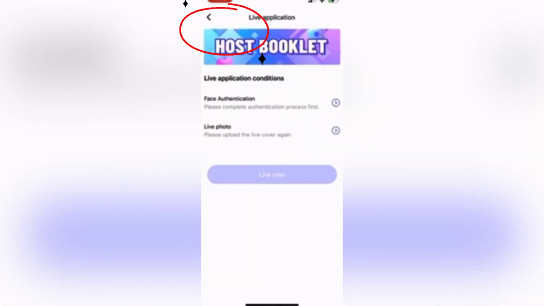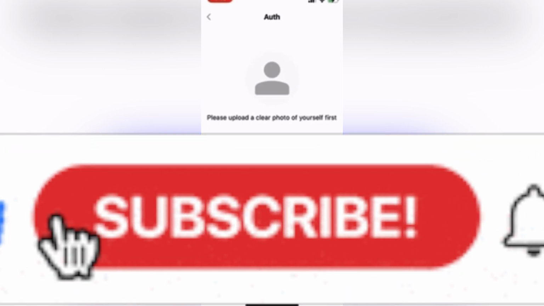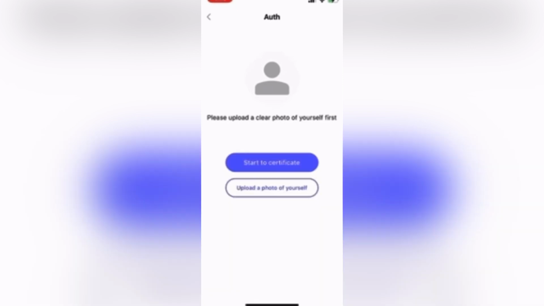Once you click the little arrow up there like this, it's going to bring you to where you need to identify and create your own identity.